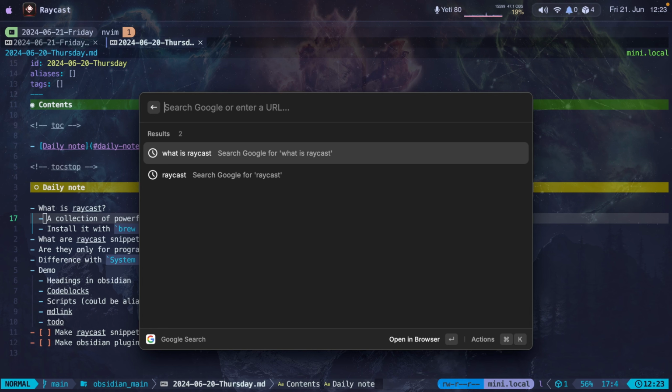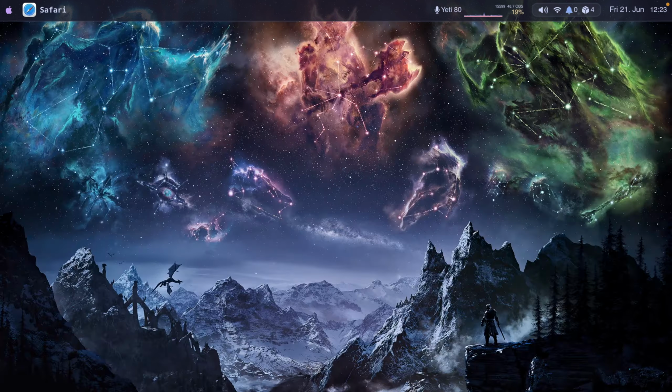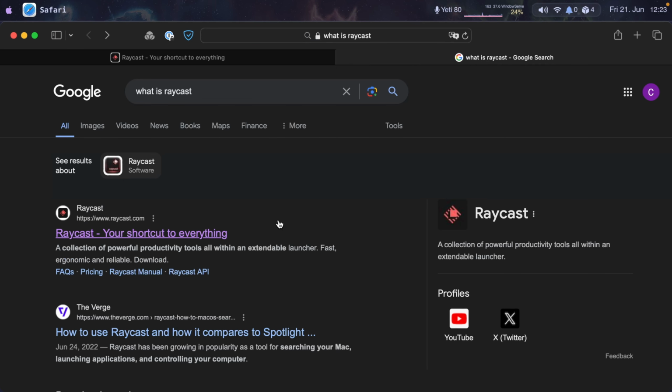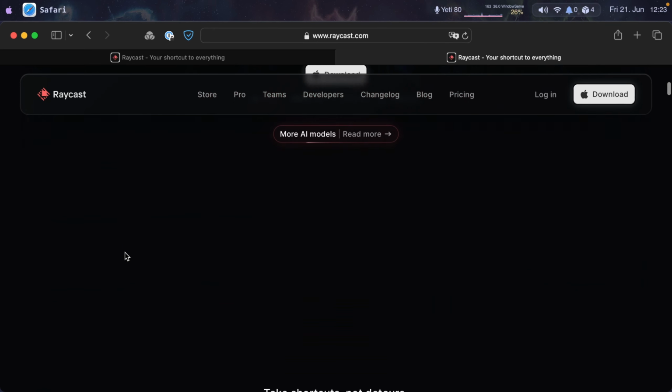But for example, notice that I can perform a Google search from here without going to my browser. I can see my history here, or I can delete it. Let me go here. It takes me to my browser. I can come here to the Raycast website, and here you can see instructions and how to download it, what it is. It's a beautiful website if you want to go and check it out.